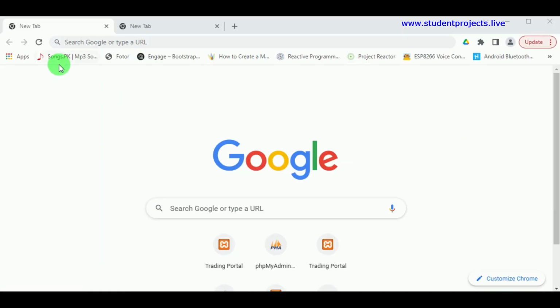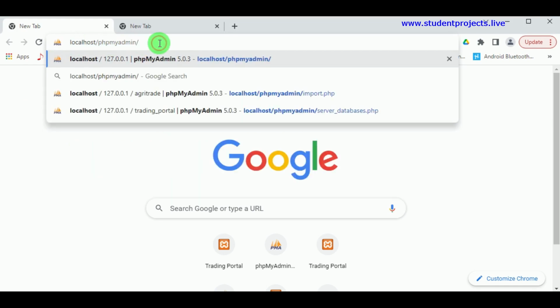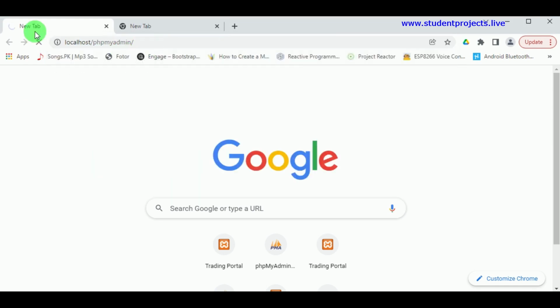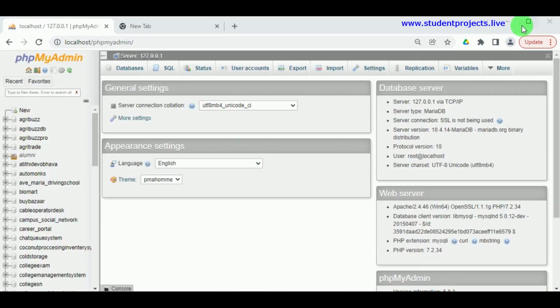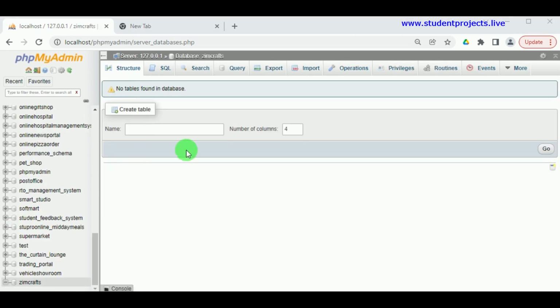Now open the browser. So here I am using Chrome browser. You can use any of the browsers. Type localhost/phpMyAdmin. This will open the database MySQL. So here we can view the different databases. We can create the database. Since we already know the database name, we have to create the database name same as the database backup file we have. So Handicrafts is the name of the database. Click on create. This will create the database.